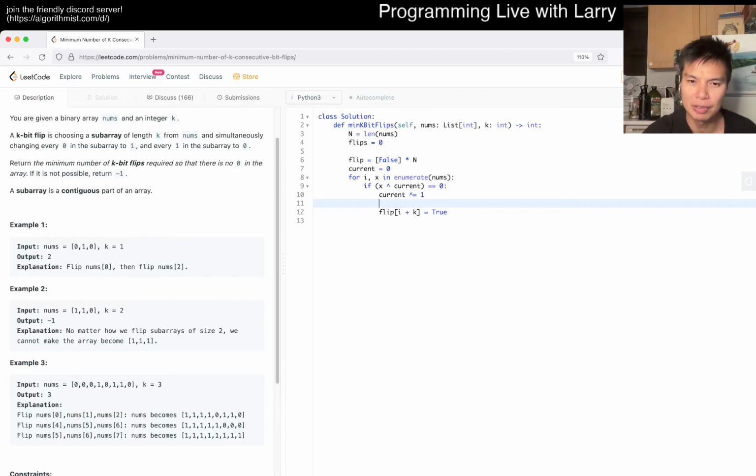And also, we have to do if I plus k is greater than n, then we return negative 1, because that means that we reach the end. We can't unflip. So that's basically the idea. Okay. And then at the way n, we are good.